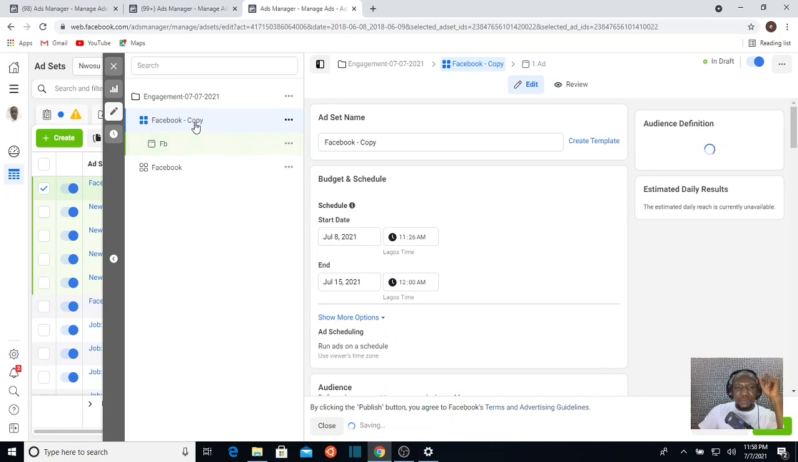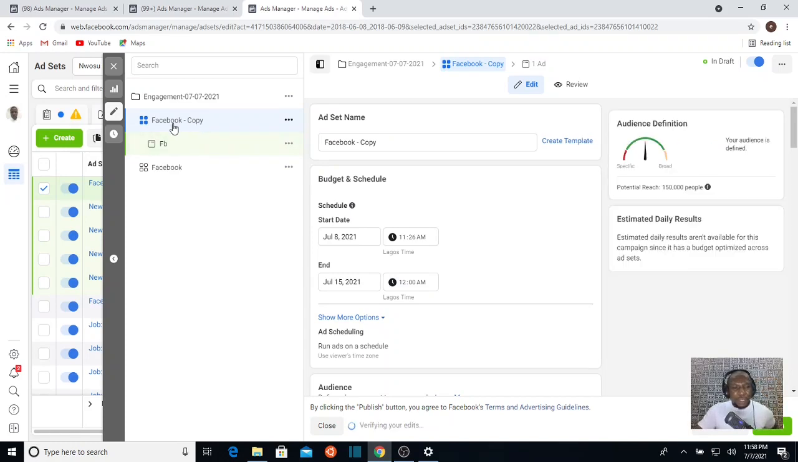So now that you've duplicated, you can see the duplicate copy comes with "copy," while the original does not come with anything like copy. This is the duplicate copy, and now we need to use it for the Instagram ad. The reason we are duplicating it is so that we don't start the whole process all over again. We just make the necessary changes and continue.